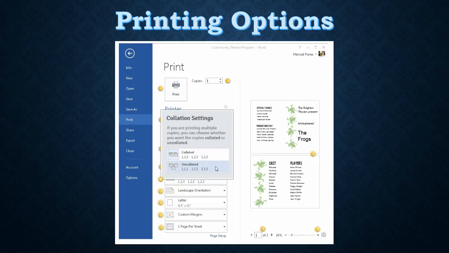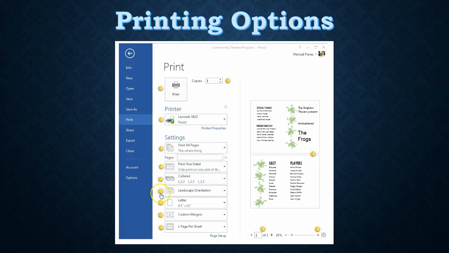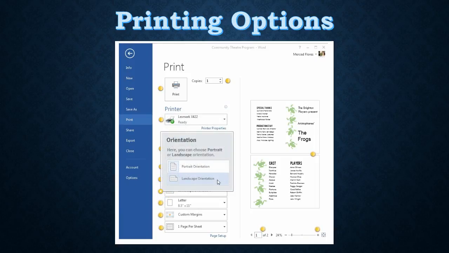The collation setting, if you're printing multiple copies, you can choose whether you would like the copies collated or uncollated. So that will help you out later on so you don't have to put all those pages in order for yourself. The orientation, here you can choose portrait or landscape. Portrait is going to be your vertical, whereas your landscape is your horizontal view.